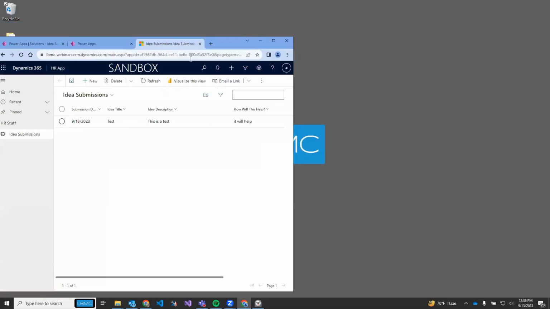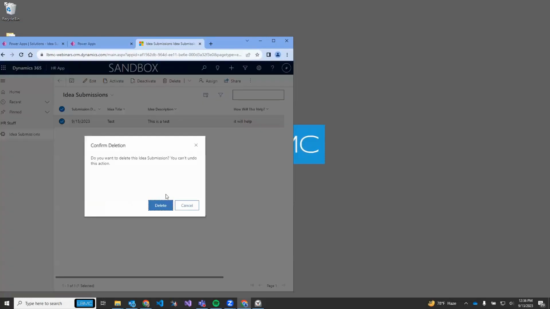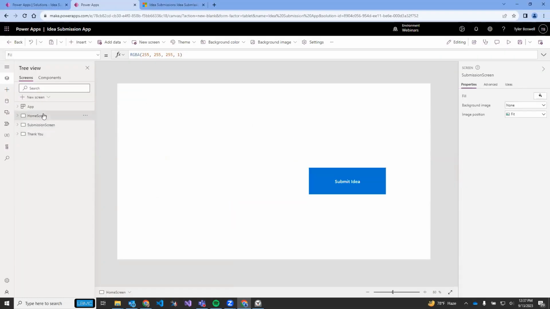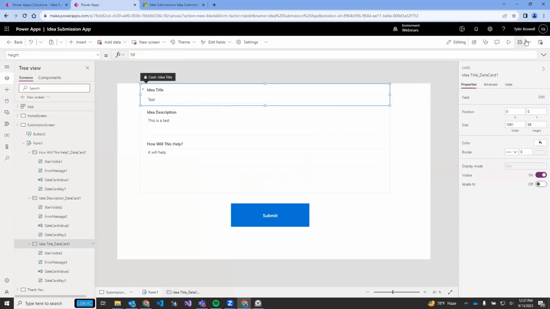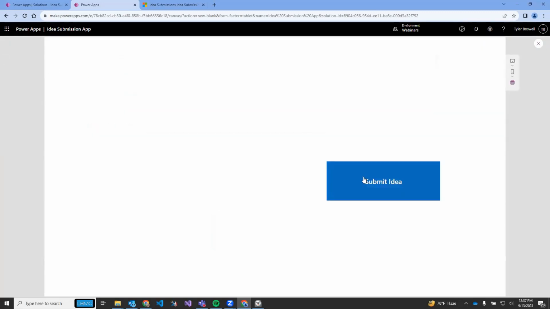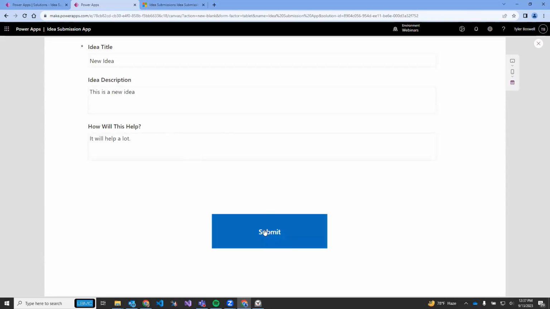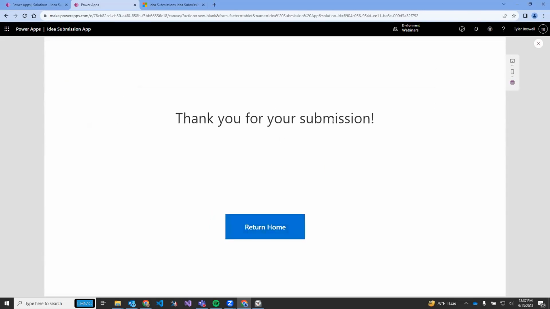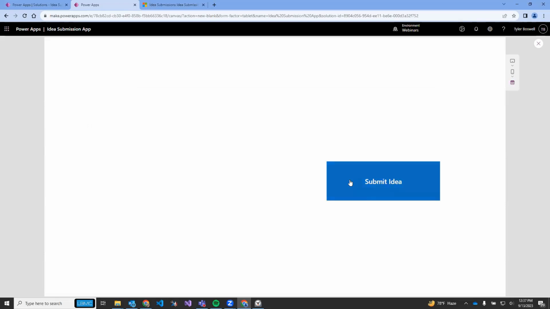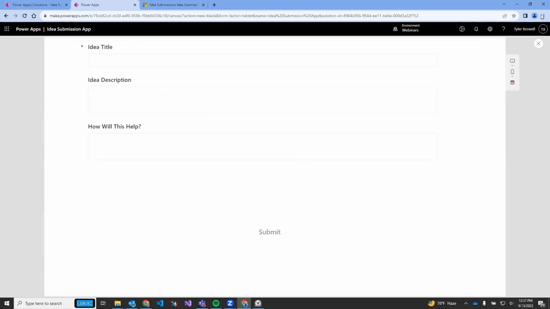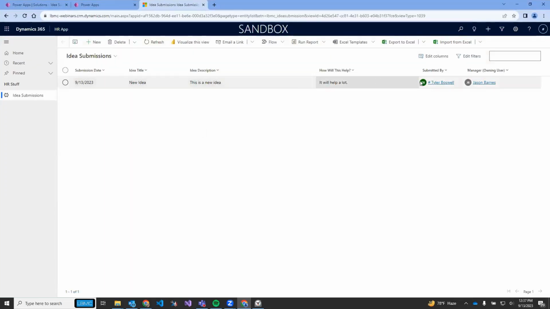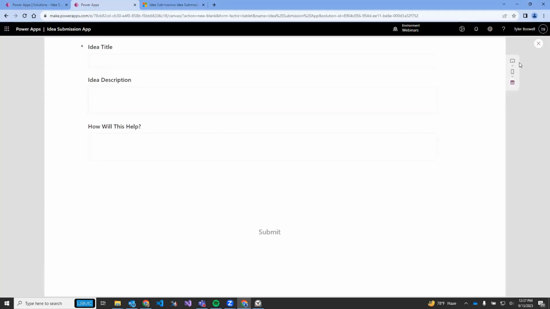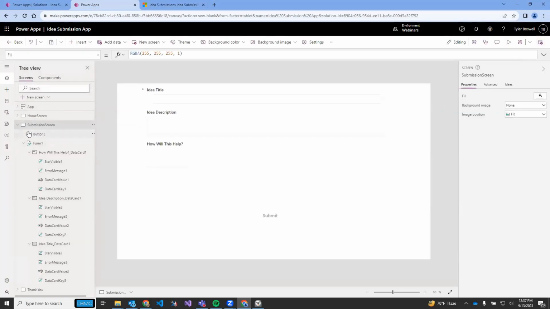So let's just get rid of the one that I had already created so that we don't get confused. So now we can walk through this whole app here. Let me just make sure that this has nothing in it before we start. Say I want to submit an idea. Click submit. It says thank you for your submission. And I return home. And if I click submit an idea again, it's blank again this time. So now we don't have any duplicates. And if I look, I see the idea that I just submitted. So far, working the way that we want it to.